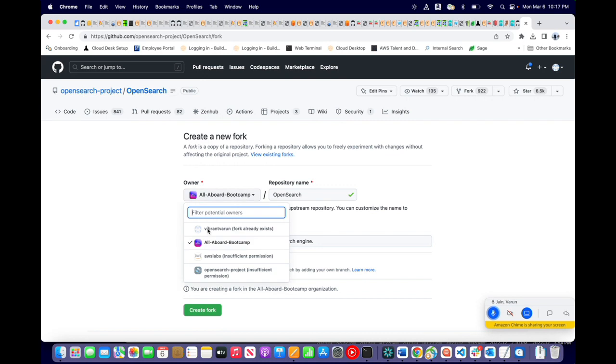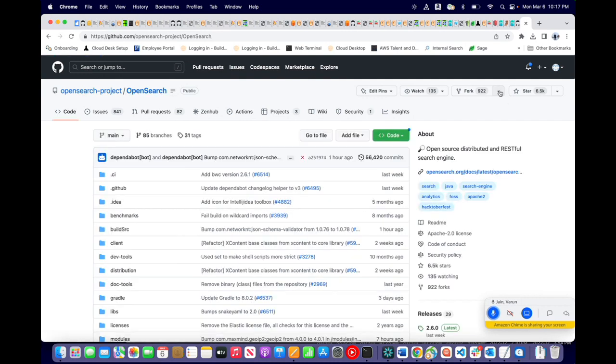Here you see that your username will pop up. In my case it is Vibrant Varun, and in your case it will be whatever your username is. You have to write OpenSearch here, uncheck this box, and click on the create fork button. This will create a new fork, your username slash OpenSearch. In my case, it is Vibrant Varun slash OpenSearch.